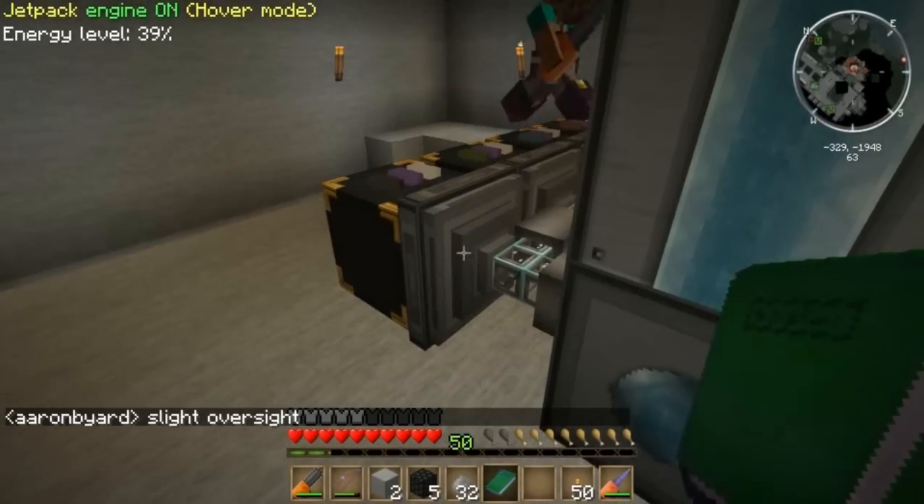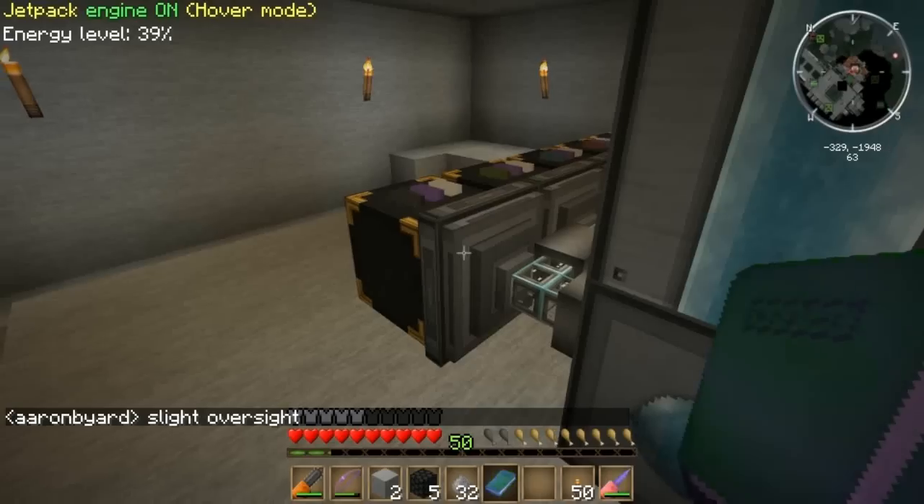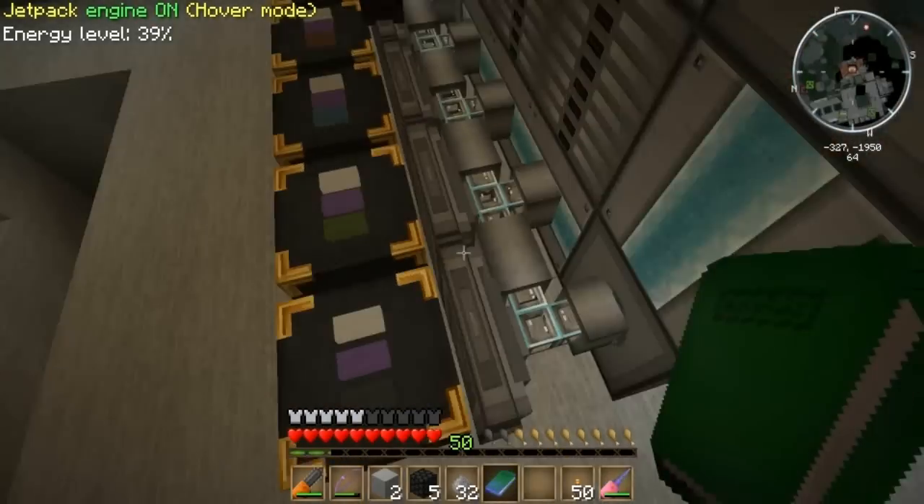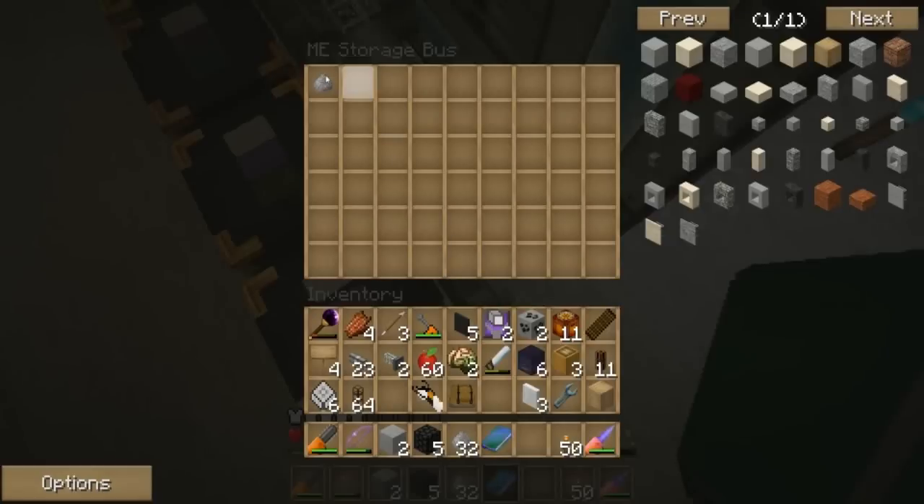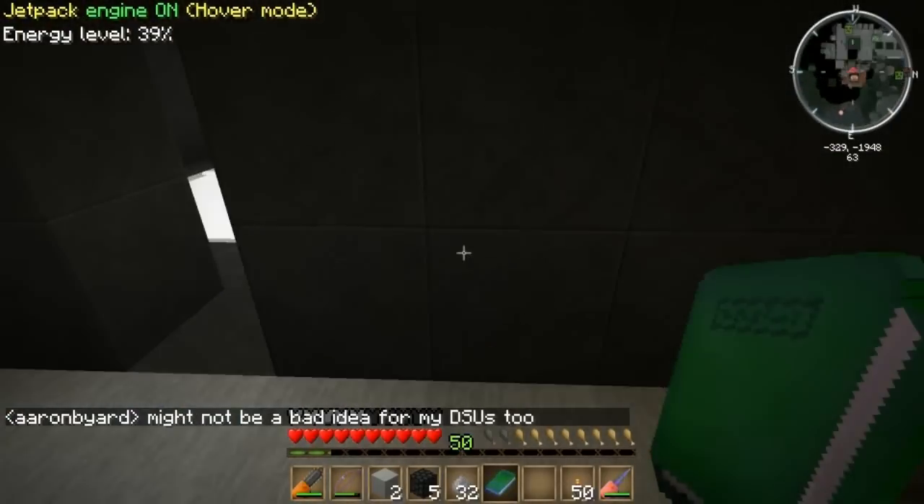So if we look at the storage, how the heck do you get the storage? That's not going to work. Man, that thing is really, really difficult to click on. Yeah, so we believe that if we just put gunpowder in this storage bus, it will allow it to only store gunpowder in there and prevent the system from dropping it in.